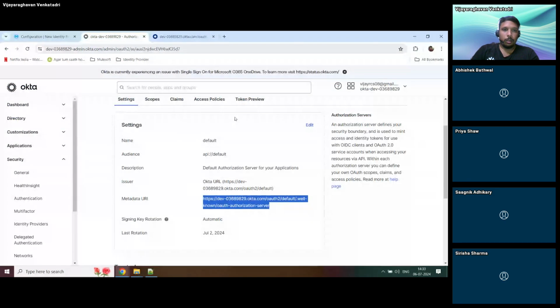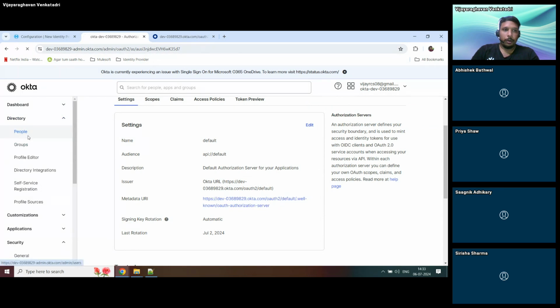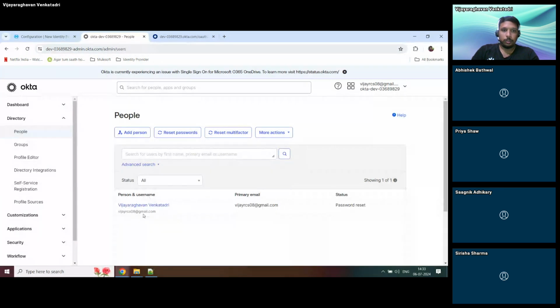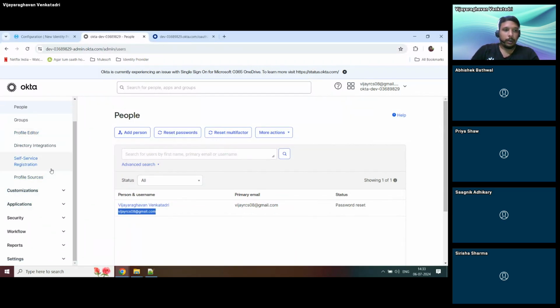Now, currently I already have a user, so let's try to create SSO for it. If I go to Directory, this is my user information. This is my first name and last name, and this is my email ID. So I'm already a user here. Now I need to create an identity, so let me create the first application.